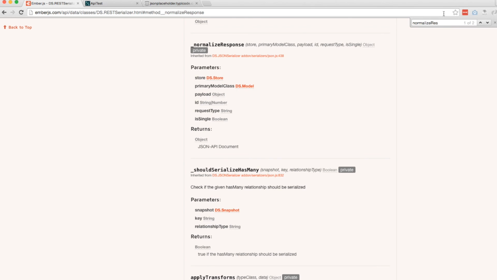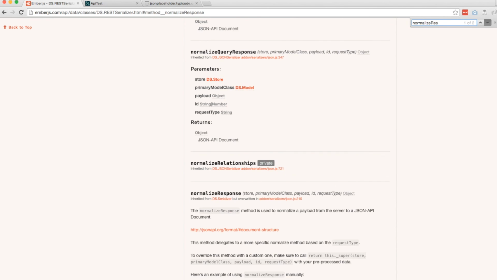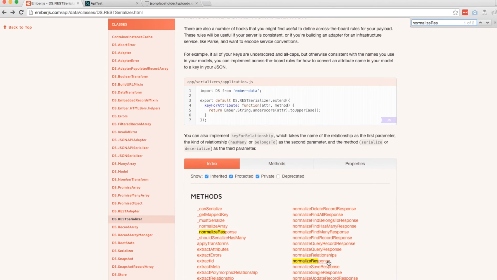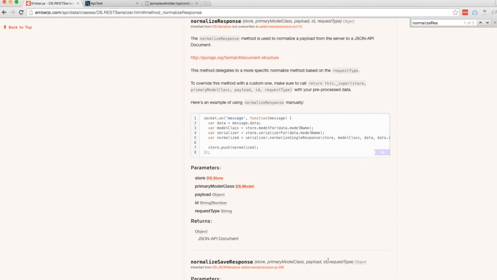You'll see there's actually two methods. There's the private method, and I'm going to go over the differences here versus the public one. So the one that we can access versus the one that's actually called in the background. What normalizeResponse does is it's used to normalize a payload from the server to a JSON API document, or in this case, REST API. This method delegates to more specific methods. Yeah, it does a bunch of stuff.